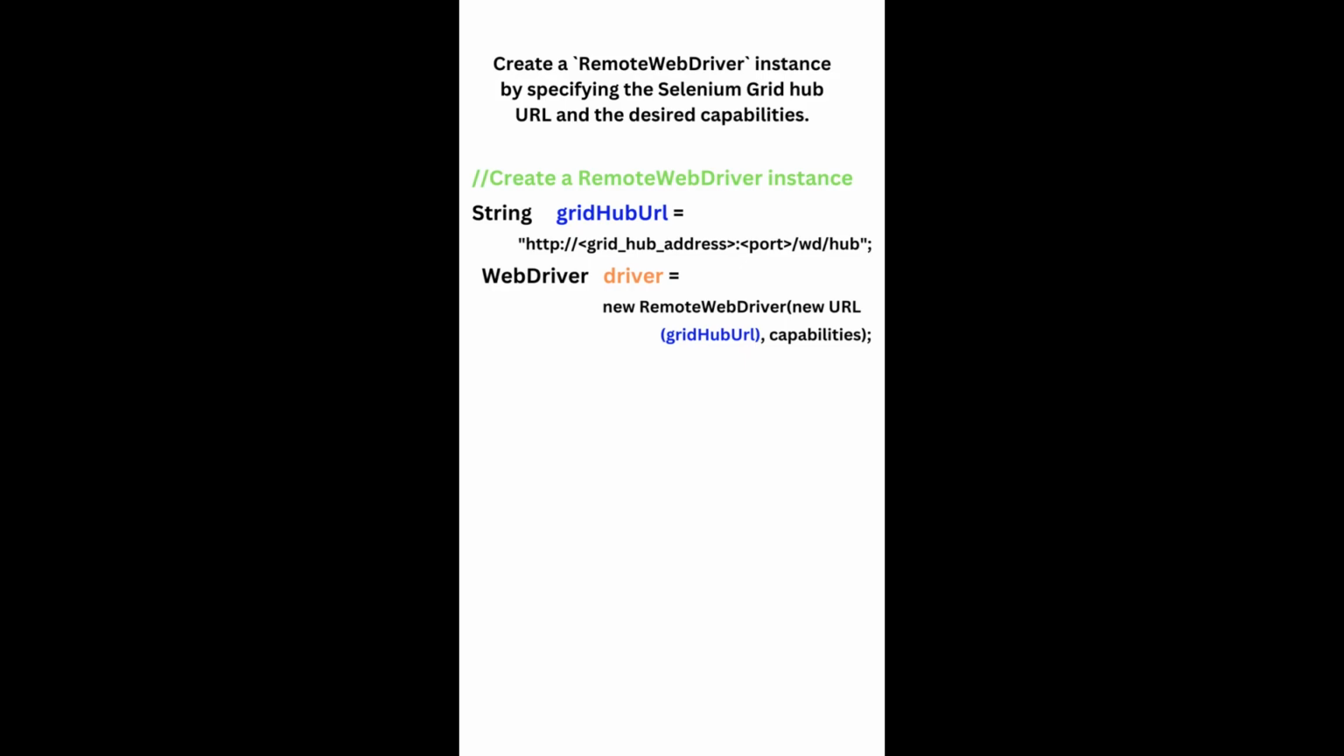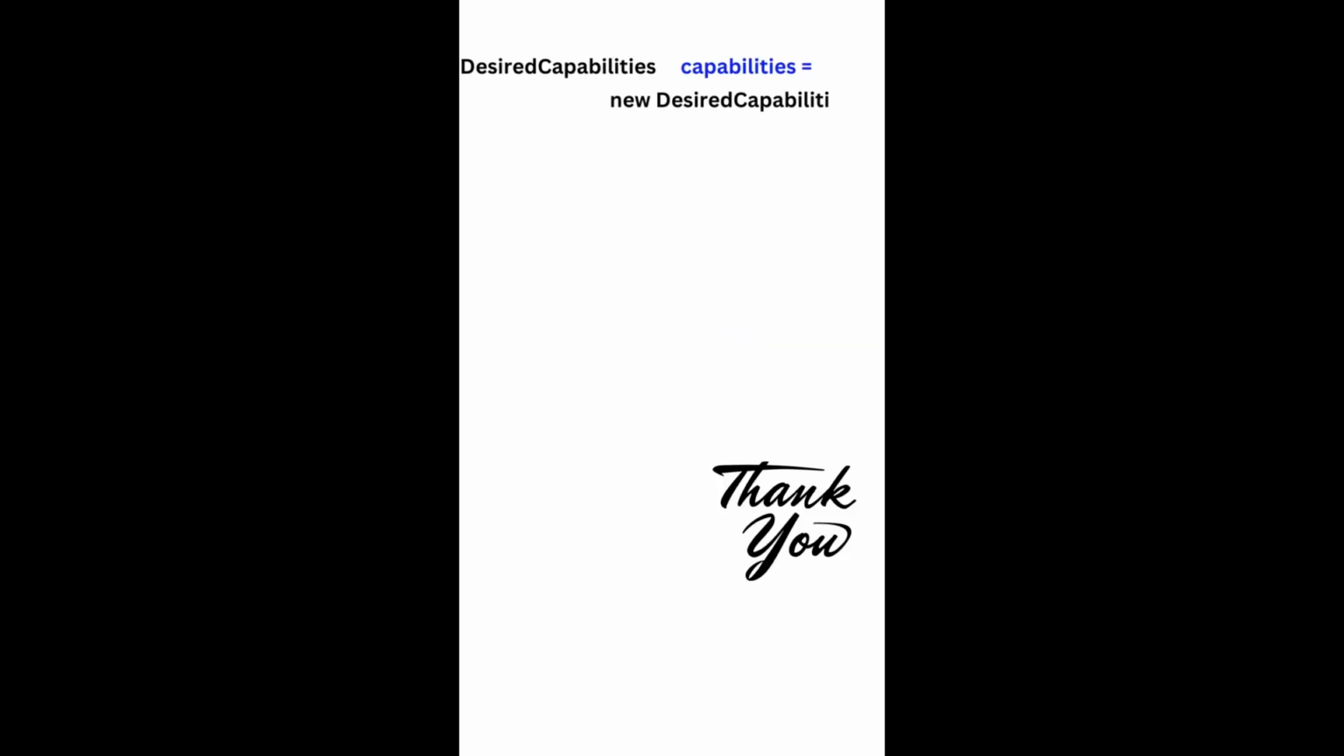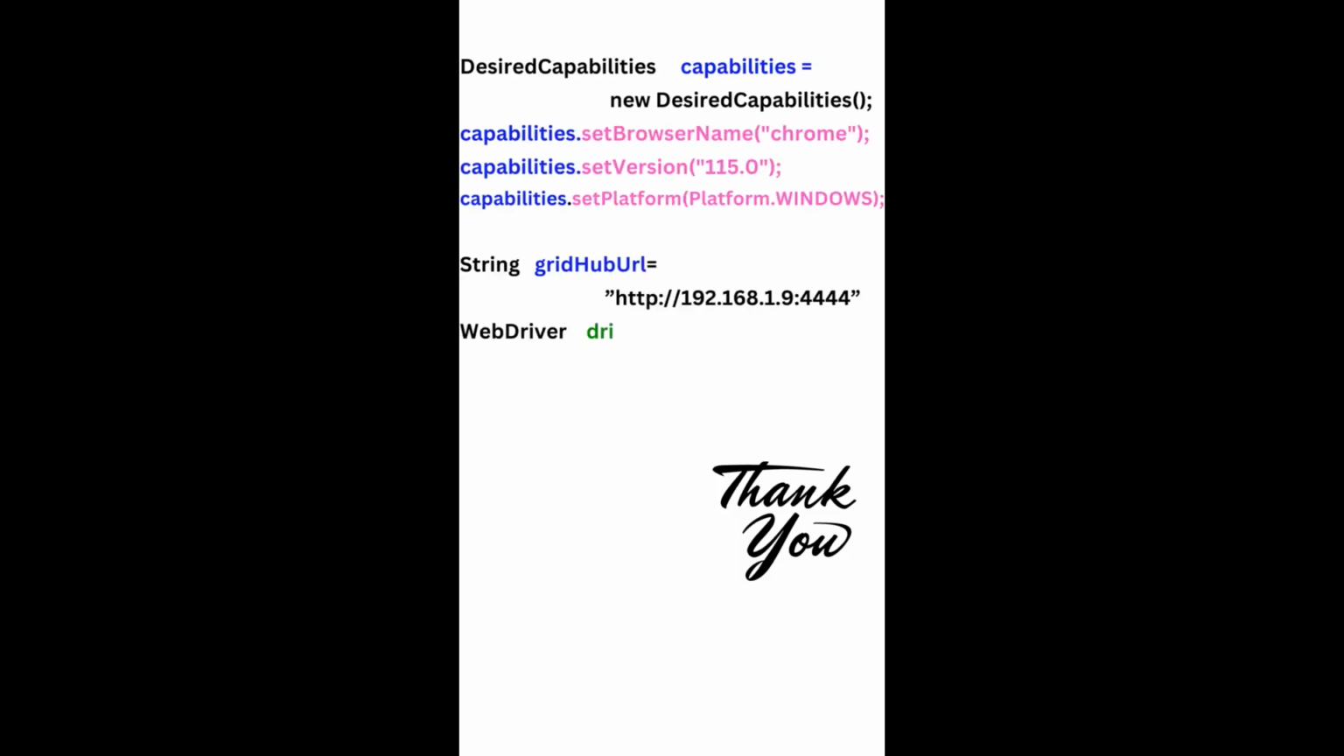To use these capabilities with Selenium Grid, we need to create a RemoteWebDriver instance by specifying the Selenium Grid Hub URL and the desired capabilities. The grid hub URL string consists of the hub address and port number. When we execute the test script, it will run on a node that matches the specified browser and platform based on the capabilities we set.